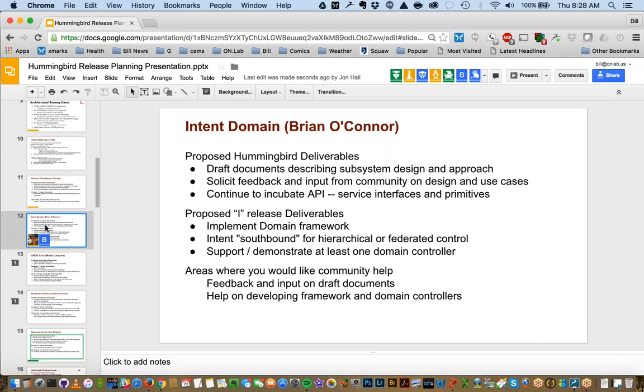As far as where we'd like community help, definitely through Hummingbird, we would love feedback and input. If you'd like to participate in helping to write the requirements, that would be great as well. And starting in Hummingbird and continuing through the I release, if there are community members that are interested in the implementation side, or have a specific use case that they want to see built with or on intent domains, please reach out to us.